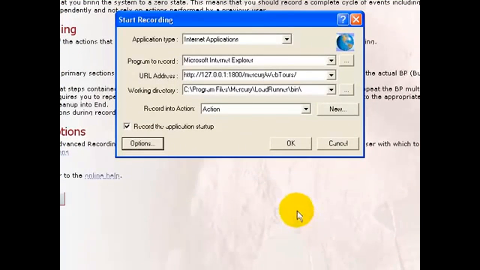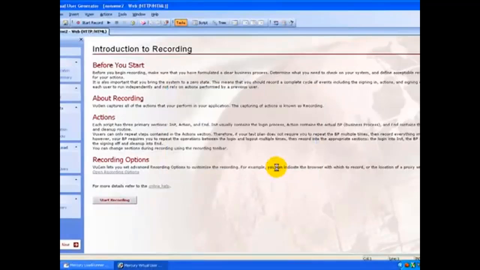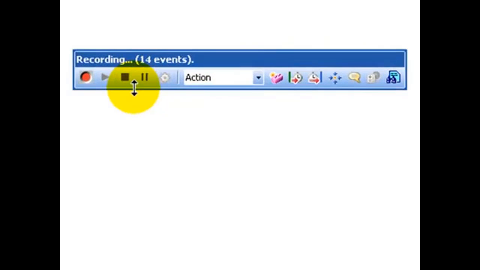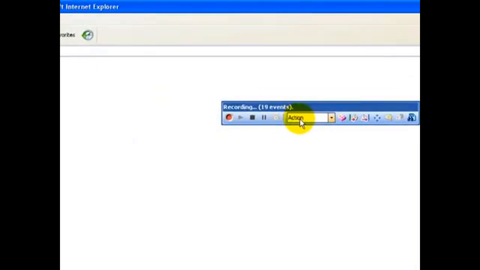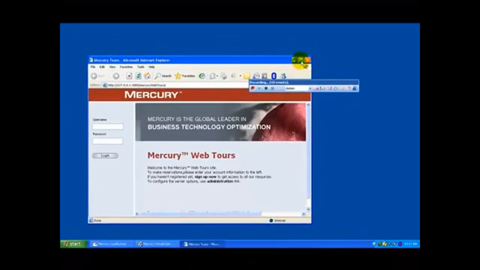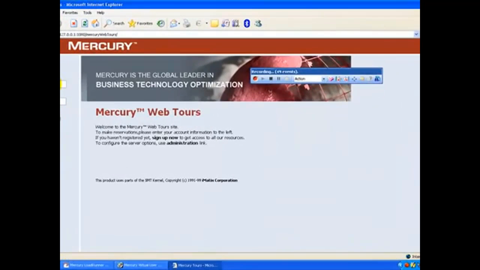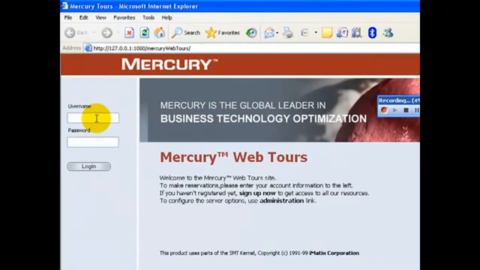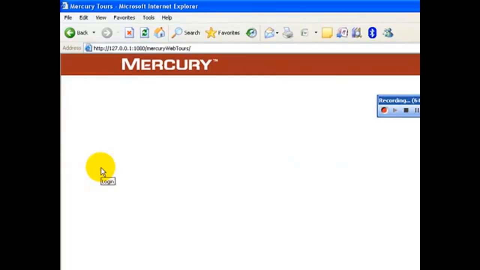In the Start Recording dialog box, click OK to start recording. The floating toolbar gives you many options like stopping, pausing, recording, transactions, and so on. Log in to the Mercury Tours website. Enter username Nick and a valid password. Click Login.